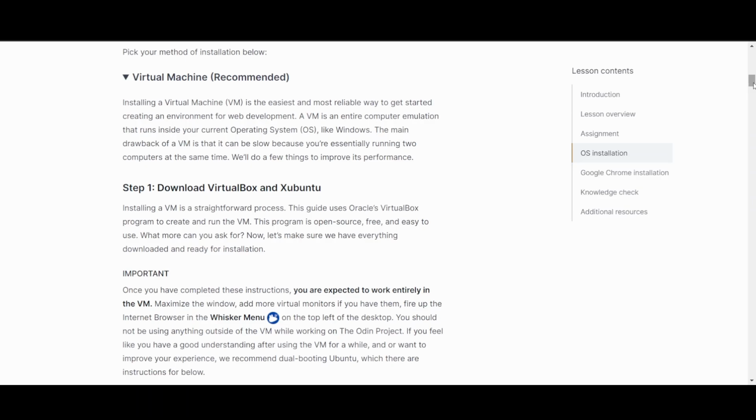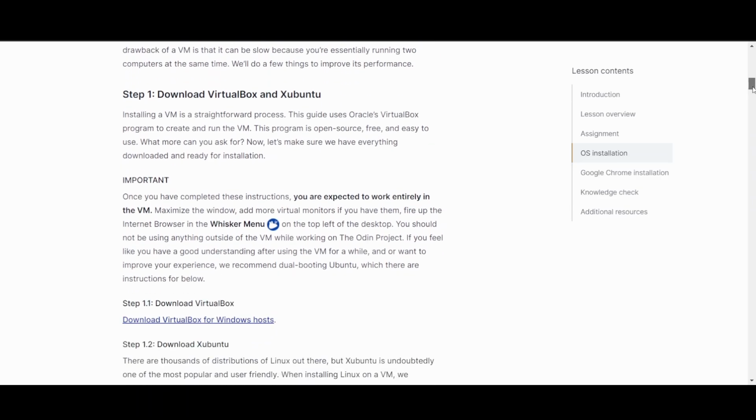You should not be using anything outside of the VM while working on the Odin Project. One of the great advantages of learning development and starting to use a Linux OS in a VM is that if something goes wrong, you can always just restart with a new image or VM. Mistakes are not a big problem in this case, as you can easily start fresh without affecting your main operating system. If you feel like you have a good understanding after using the VM for a while, and/or want to improve your experience, we recommend dual booting Ubuntu, which there are instructions for below.